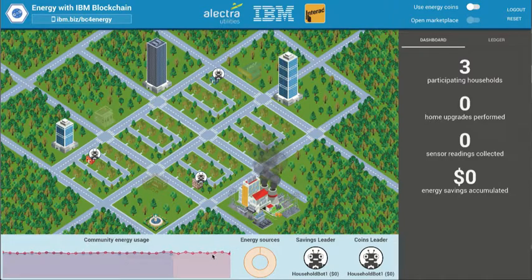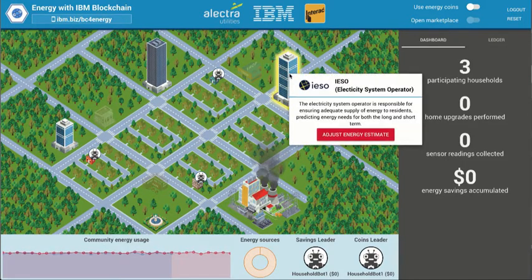So every one of these little circles on our graph represents about a 6-hour time period. And this energy estimate is produced for this community by one of the participants in our blockchain business network. The participant that actually produces that 2 days out energy estimate is the electricity system operator. So for the province of Ontario, this is the Independent Electricity System Operator, ISO is the acronym that we use.